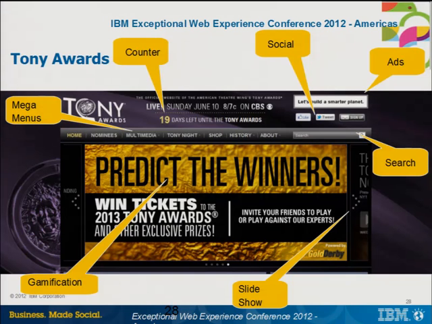Now, in addition to that, we've got front and center our ability to look at those social capabilities. And then on this one, we've also got a countdown. So in 19 days, the Tony Awards will happen. So you can look at the site today. It's going to be a little bit different than at the moment when the awards are actually happening.